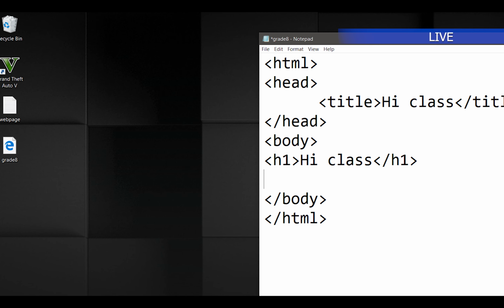Again, what will I create here for the paragraph? I have P, which means paragraph, open, and paragraph close, P close. So, between this open and close, I'm going to write my paragraph. Okay? So, what will I write here? Now, I am giving class to grade 8. This is my paragraph. Now, I am going to save it.